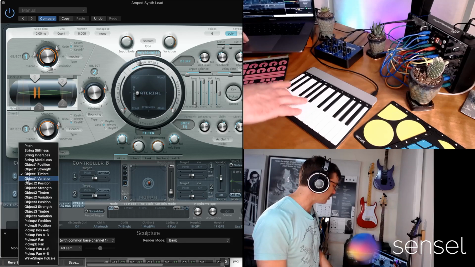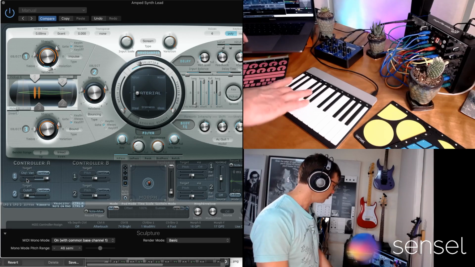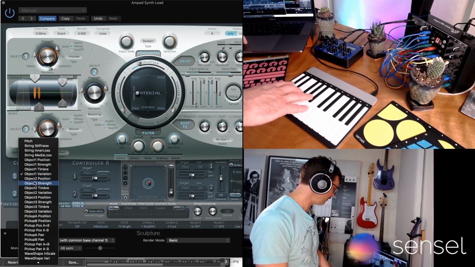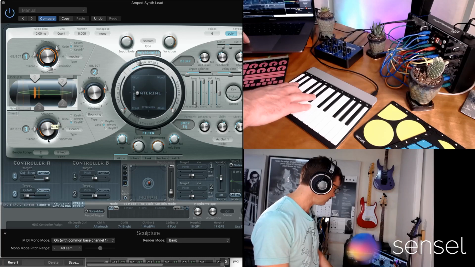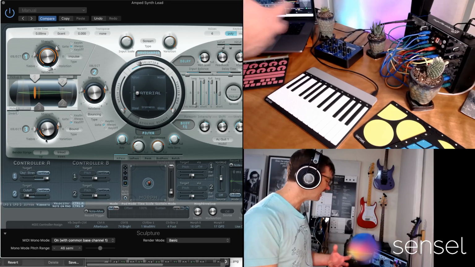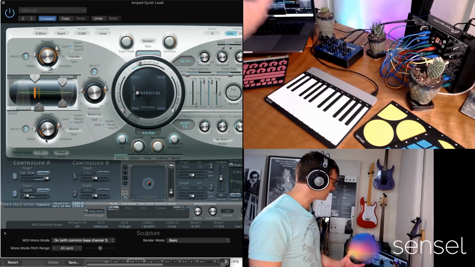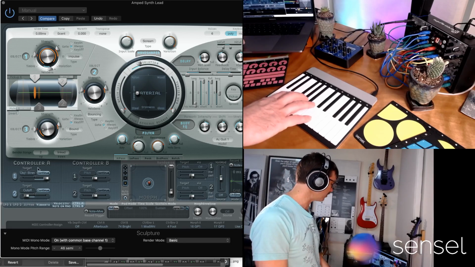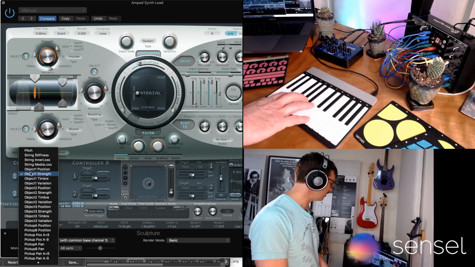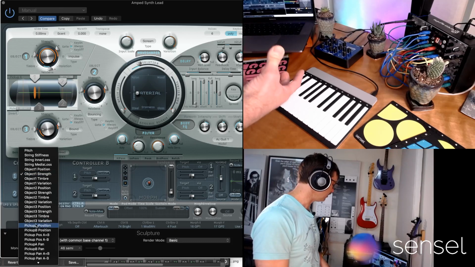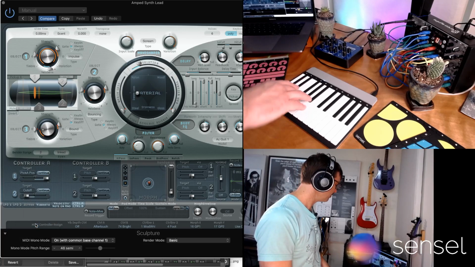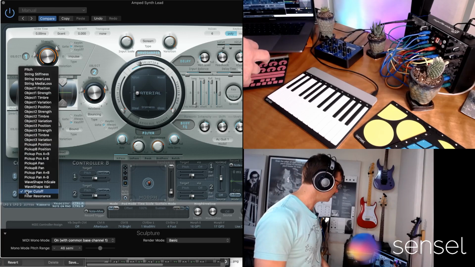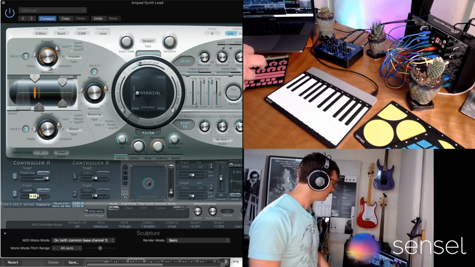I'm just poking around to see what I can do here. Object 1 Strength, maybe? And that would be this knob. Again, it's not really a great continuous parameter that you would want to use. You could, and it's very subtle, I think. So maybe I'll take something more radical and just do filter cutoff. That's already set up here.